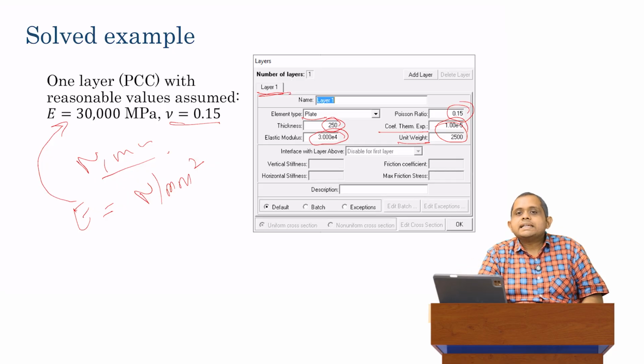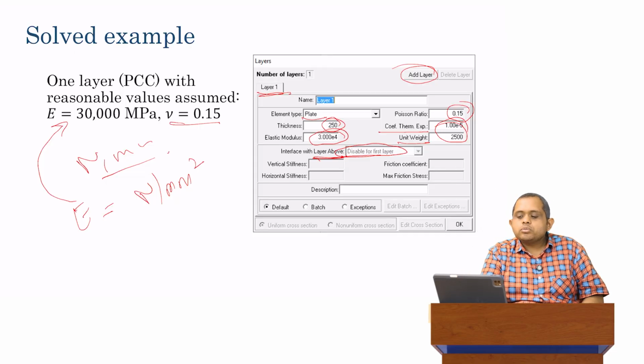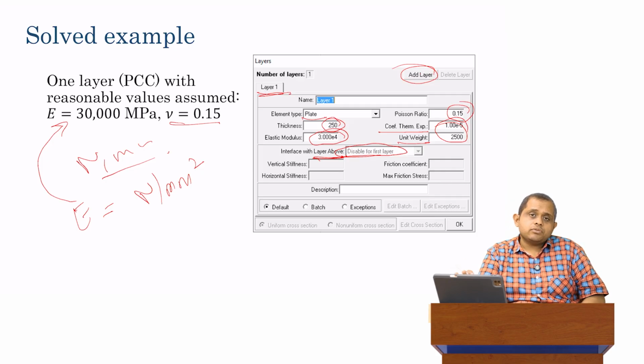Now, if we had another layer, we could technically press this add layer button, we would get a second layer, and then it asks us what is the interface with the layer above. Naturally, the first layer doesn't have any interface. There's nothing above it. So for subsequent layers, you will be able to specify whether it is bonded or unbonded. In this case, we only have one layer, which is the slab on grade. So we need not press this button. We need not add any more cases.